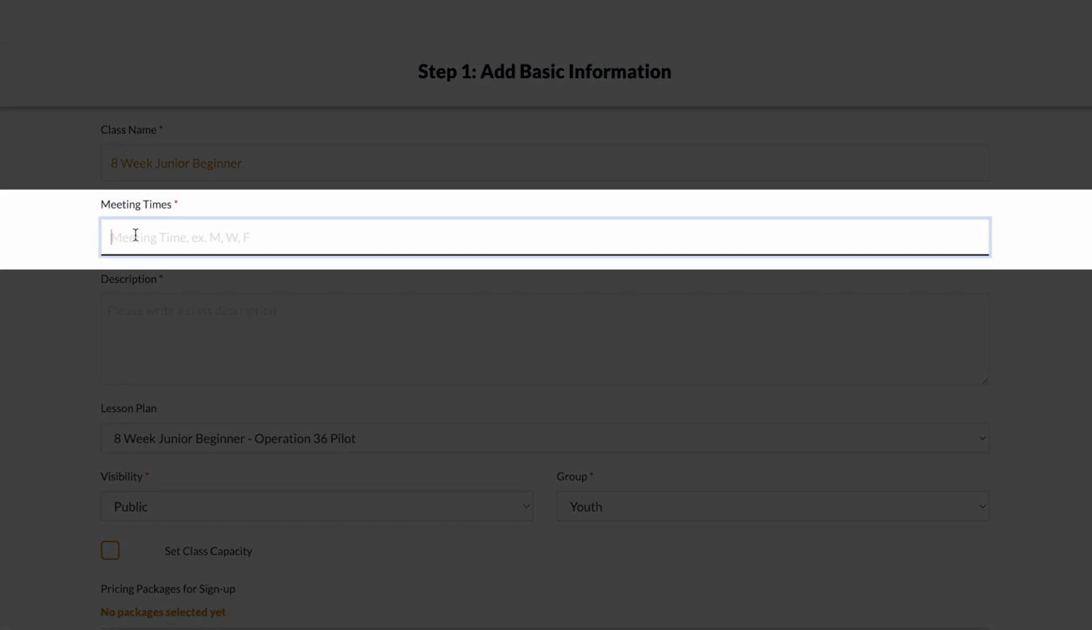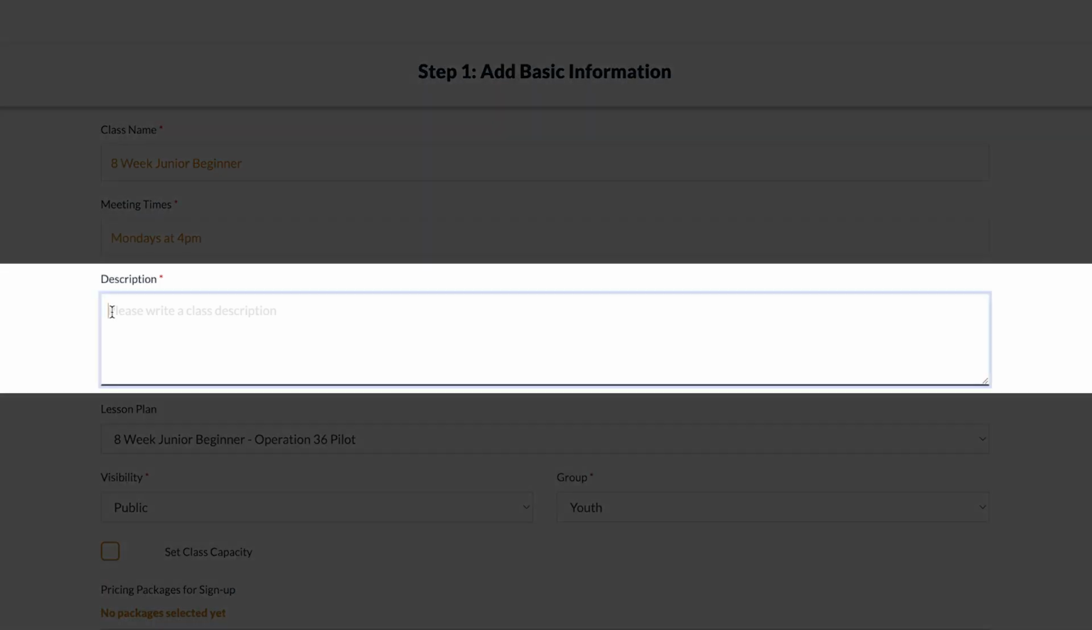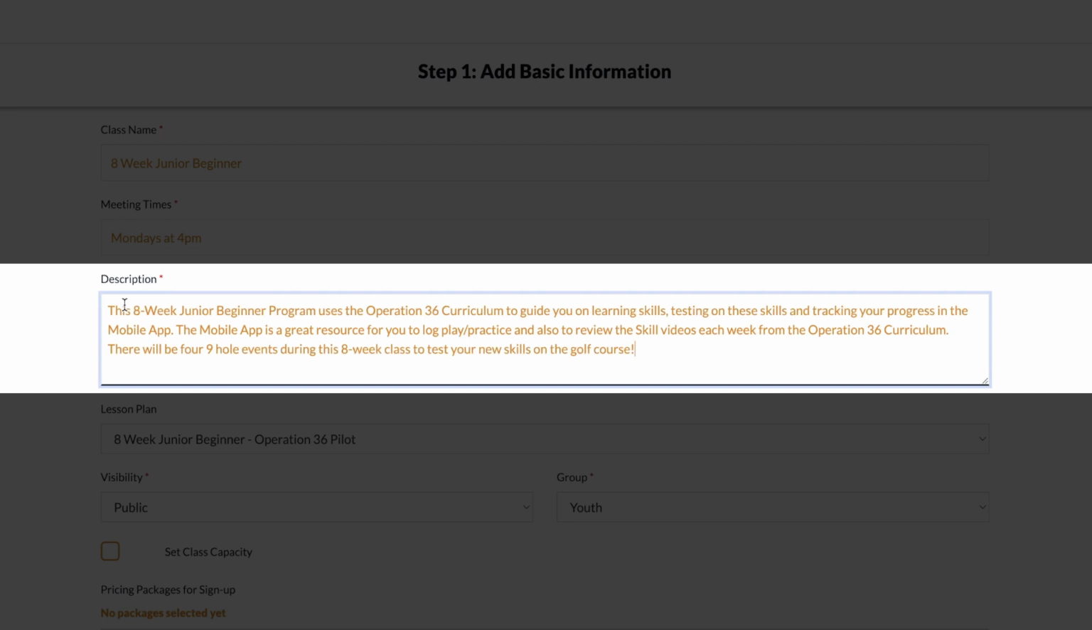Meeting times is a text field to help you describe when the class meets. If a class meets Mondays at 4 p.m. consistently, we recommend you put that in this field. The description is your main way to communicate what the class offers. The more detailed you are here, the less questions your team will get from participants.